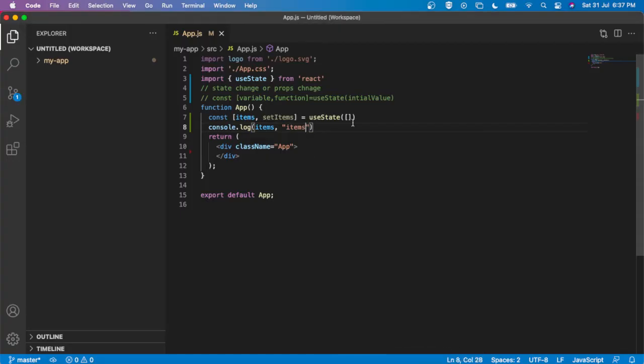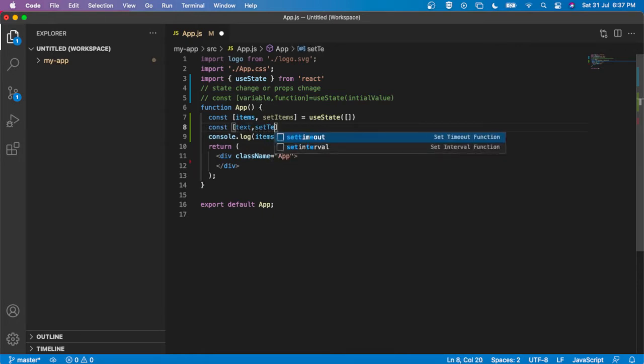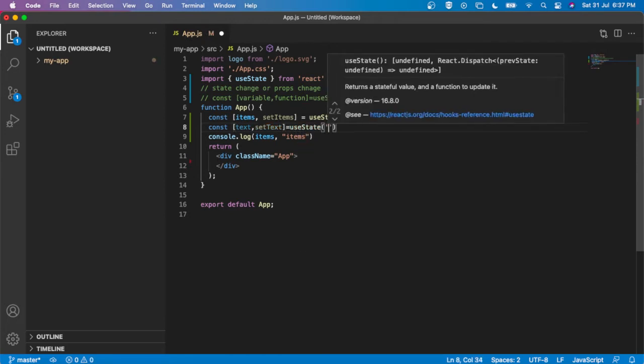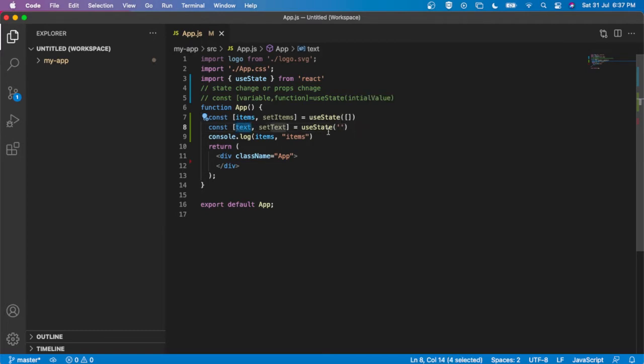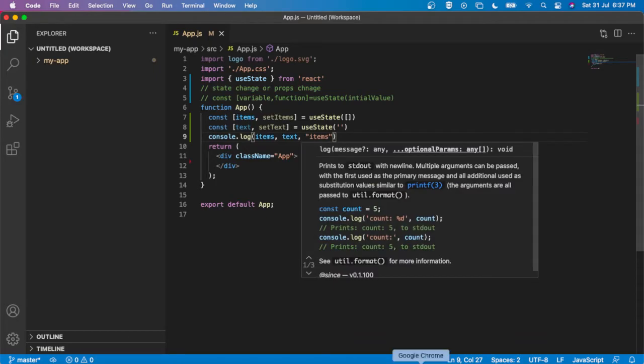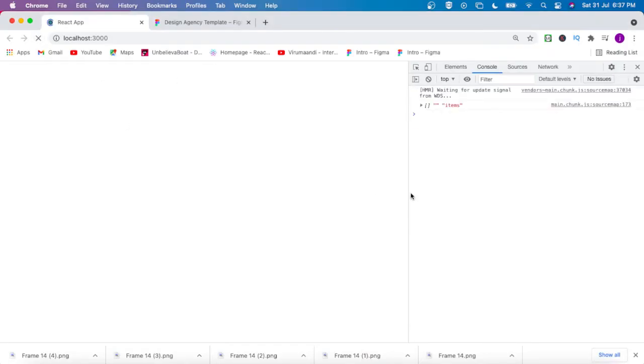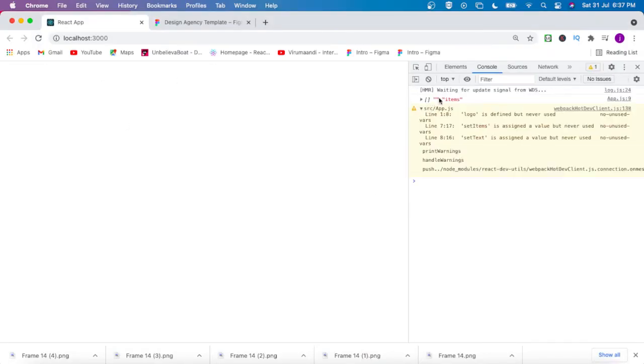Now I am also going to declare a text here, const text, setText. I am going to add a string inside this text. I declare text as a string. Now if I refresh once more, I console, let's see what's happening. Yes, there is an array and a string.